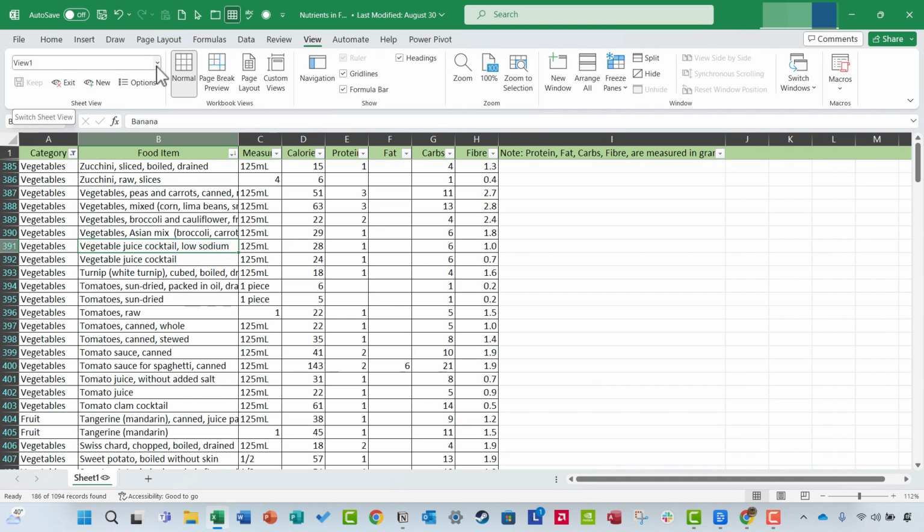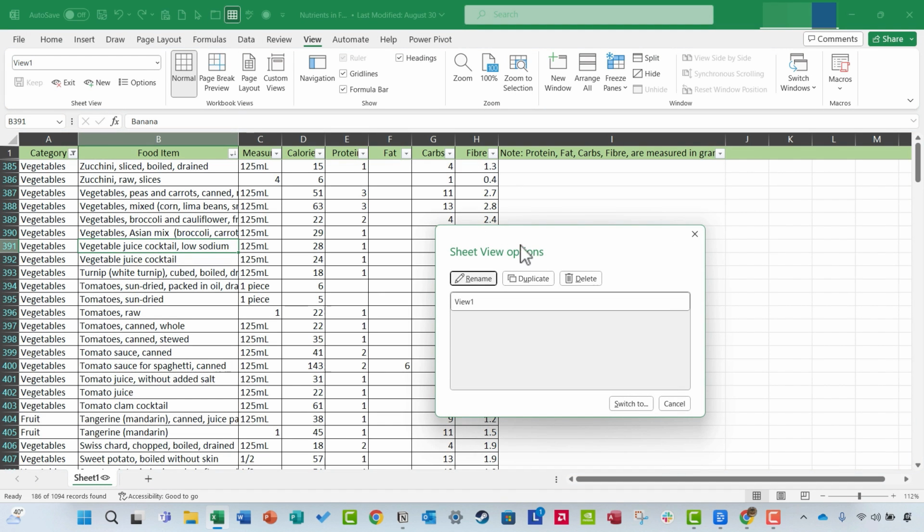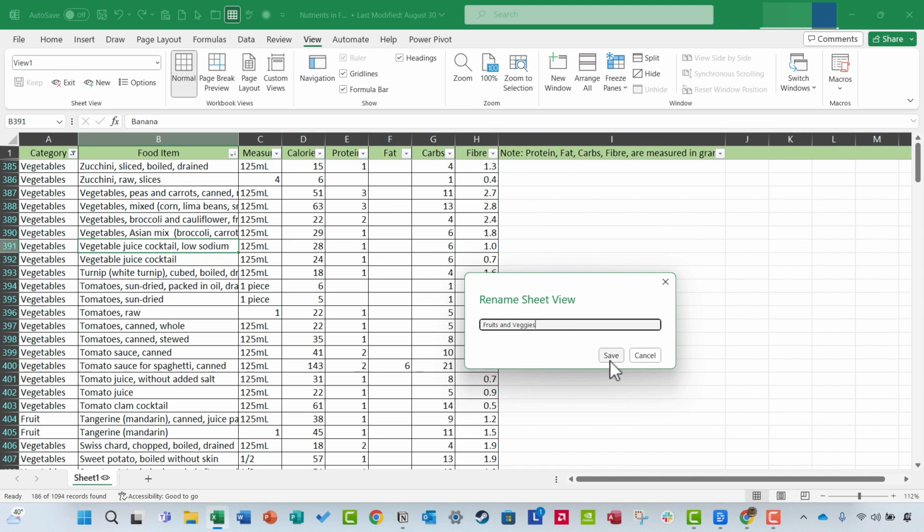So again, if I share this spreadsheet with someone, I can have my own view that I prefer, and they can have their own view that they prefer. There are some sheet view options. You can get to them by clicking here, and you can do things like rename a sheet view. So I could click there, rename, fruits and veggies view, click save.